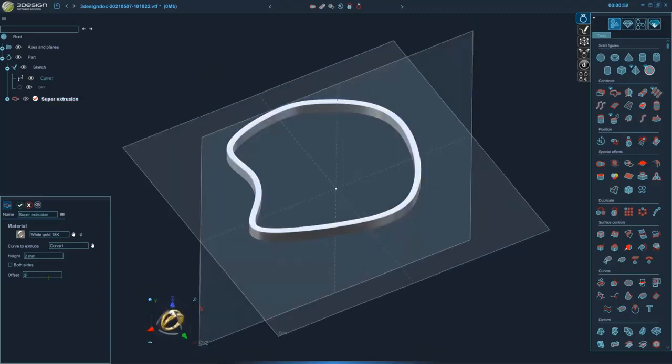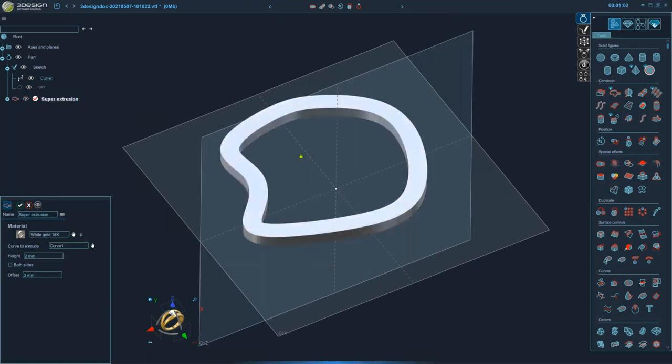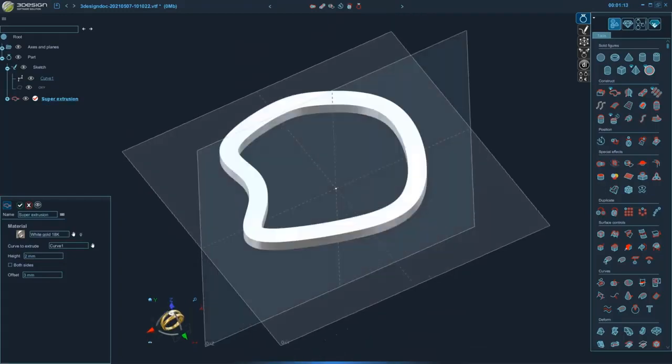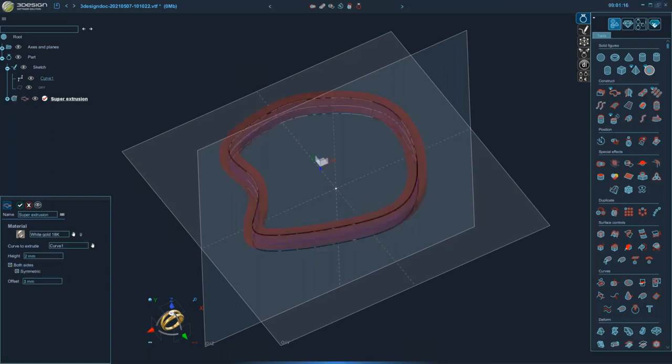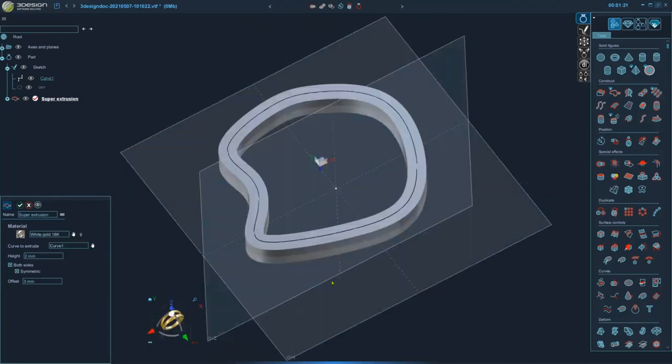And you can do an offset, which would be how much the width is. Be very careful with that, like any kind of sweep or piping or anything. If you get too wide in these narrower corners, it's going to start overlapping itself. So be careful with that, of course. And then there is a both sides option. So you can have it on both sides of the curve.